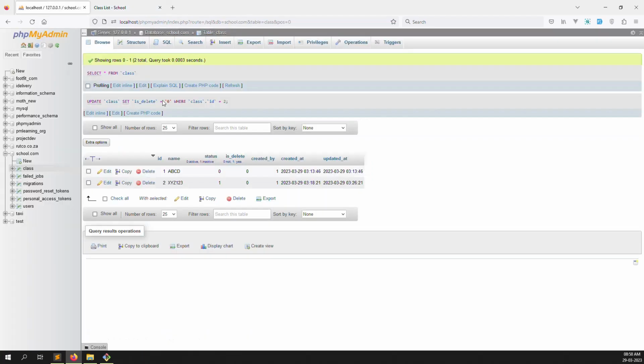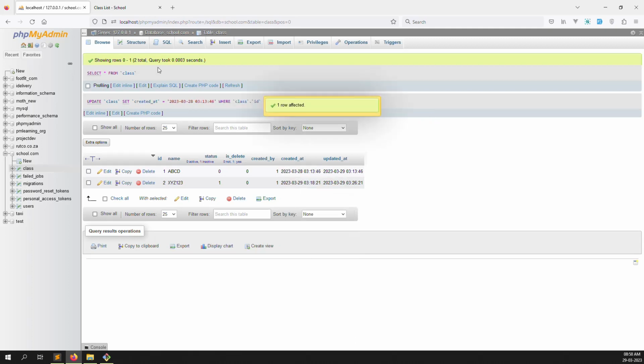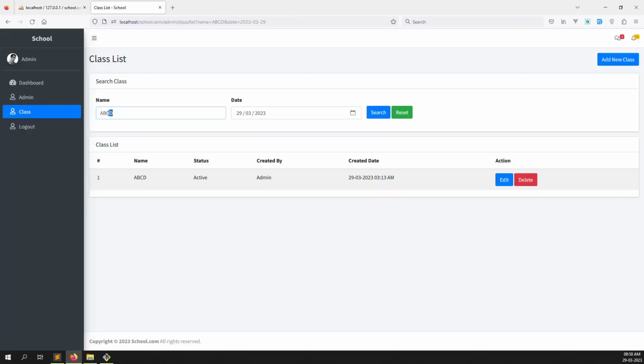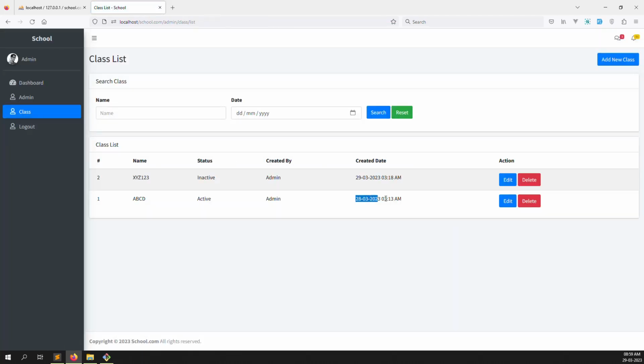Let's go inside the database. Now we can change this date to 28. So what are you searching? Name is equal to ABCD, but date is 19. So I click on the search button. Record not found because we have already changed the date to 28. So you can see it here.